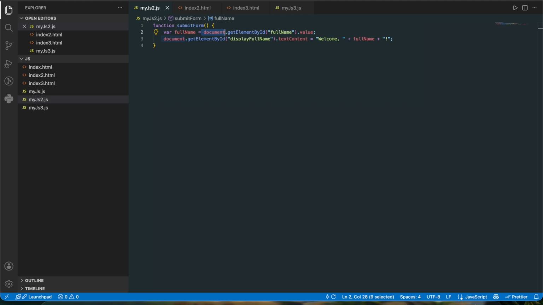It's a DOM method. Get element by ID. Purpose: find an HTML element by its ID. Here the ID is full name. Then dot value, it's a DOM property. Purpose: get or set the value of the input field. So here we want to get the value. This value is stored in this variable called full name.